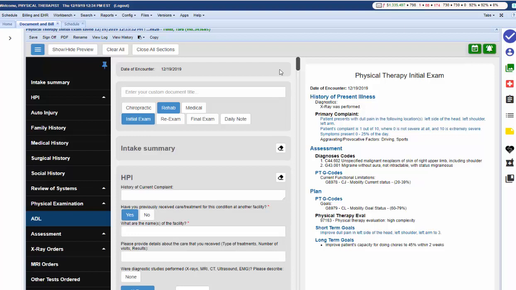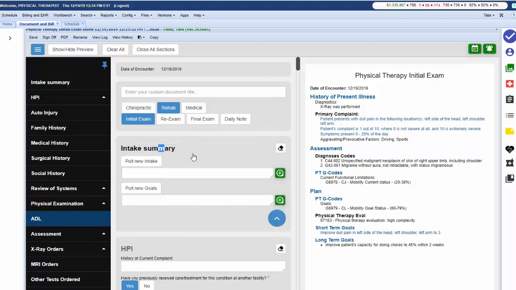all of the information. The system would also be able to pull intake information and goals from the intake form that could be sent to the patient beforehand by email or filled out on the mobile device by the therapist once they've approached the patient for the first time by using these pull buttons.